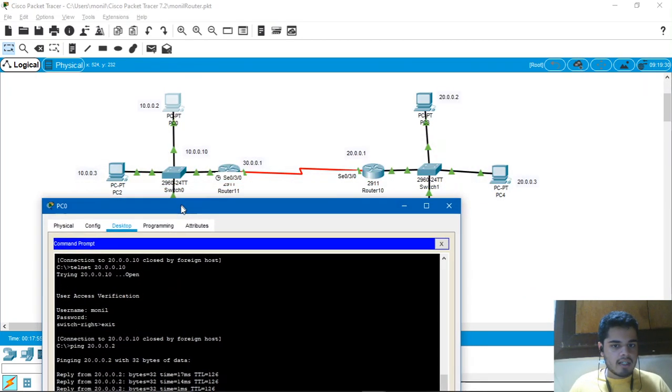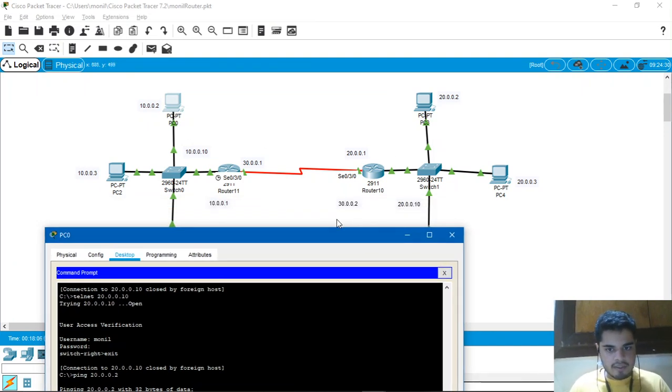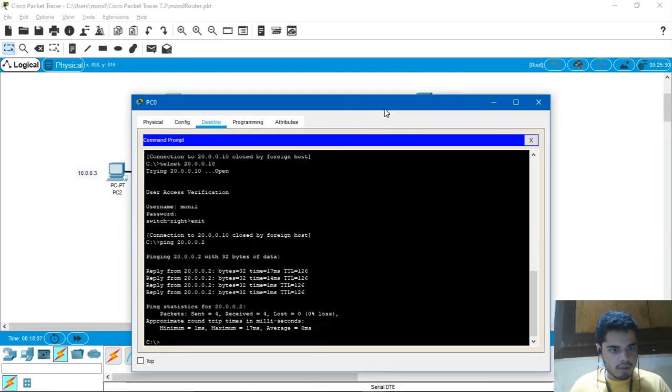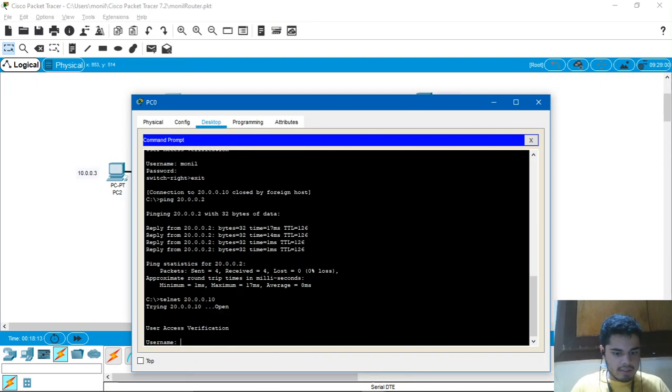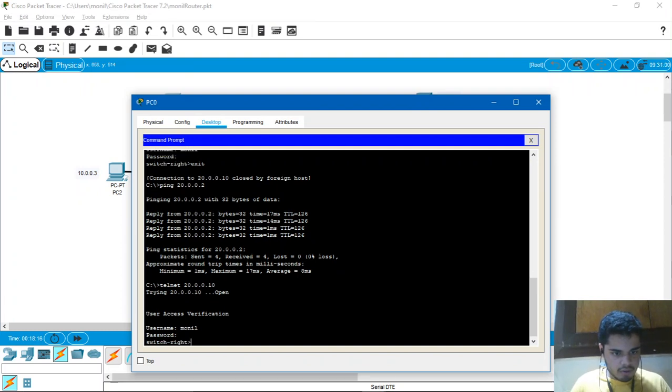Now let's check whether our telnet is working or not. The use of telnet is that a person sitting at this PC can remotely access and configure this switch. So we'll try to use telnet from this PC to this switch, which is 20.0.0.10. So telnet 20.0.0.10. It is asking for username, which was set to Moodle, and password, which was set to CISCO. Now we can configure the switch.